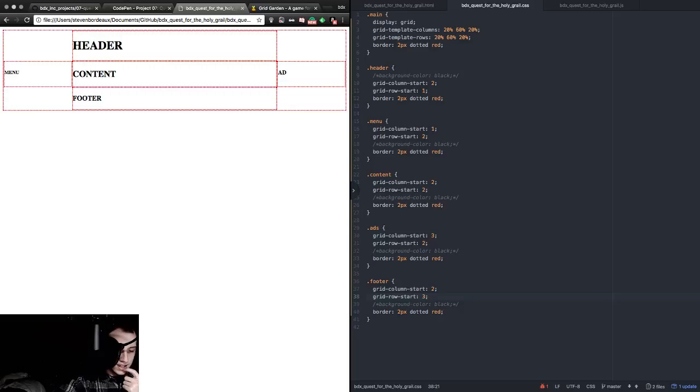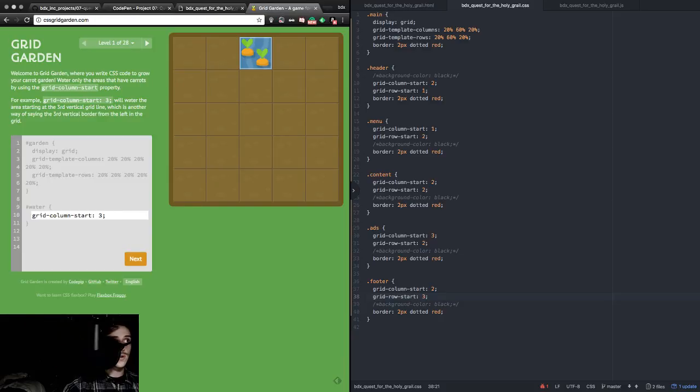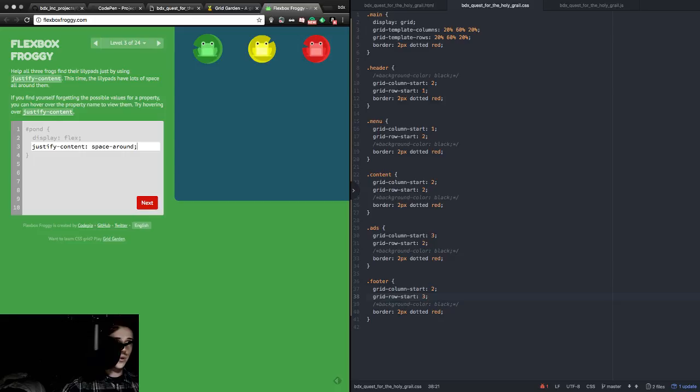Toasty, it looks really manual right now. I don't use display grid myself. Well, noted. If you are interested in learning about grid, Grid Garden is amazing. Flexbox Froggy down here and CSS Grid Garden are amazing. They are probably some of my favorite activities that I've encountered over the entire year. So yeah, that's a thing.